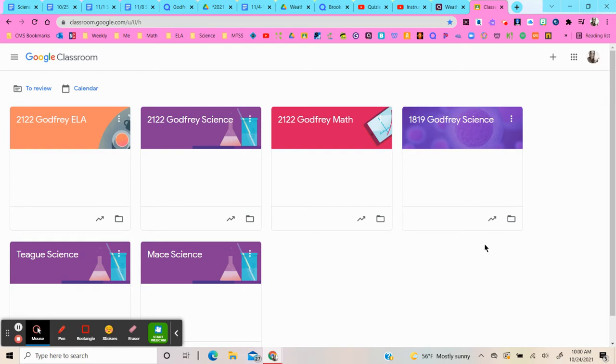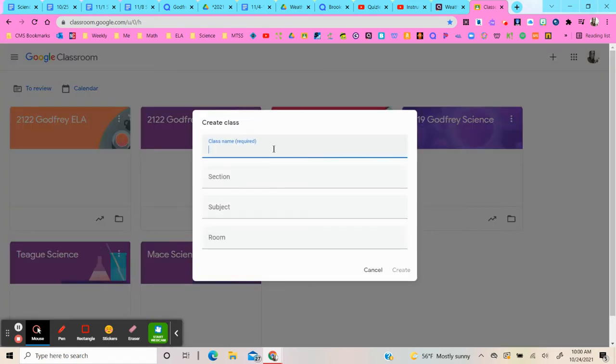All you have to do to create a class is just click the plus right here at the top and do Create Class. Type in the name of the class that you want it to be. Just make it like Taylor Science. I don't ever bother to fill in that stuff, and then just do Create. It's that easy.